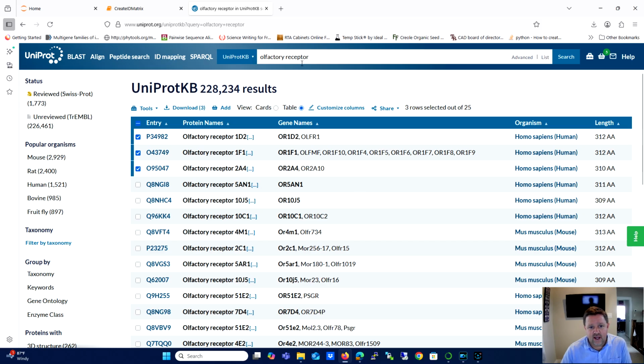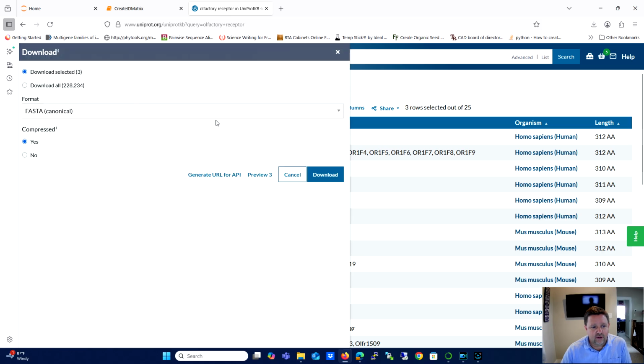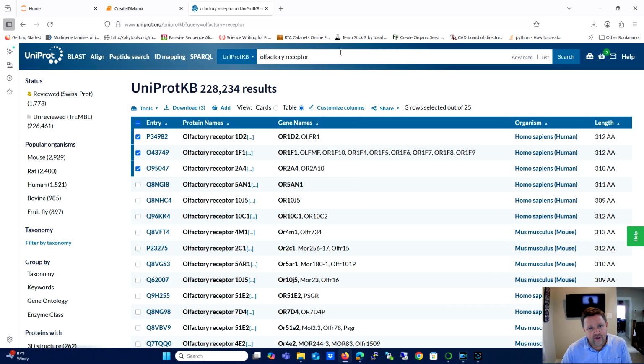In this case, I searched for olfactory receptors, and I highlighted 3 different olfactory receptors. Then I want to go up here and click download while those are highlighted. I want it to be a FASTA file, the canonical form of FASTA, and I do not want it compressed. Then I download that. That's going to put those files into your downloads folder.